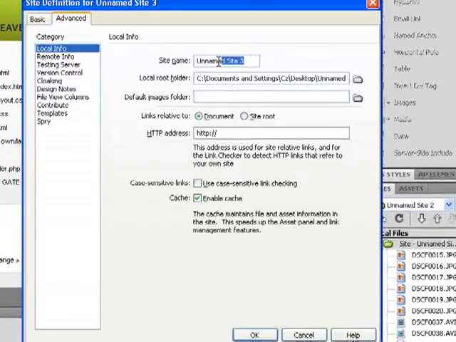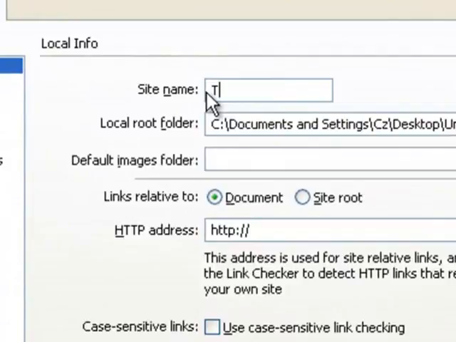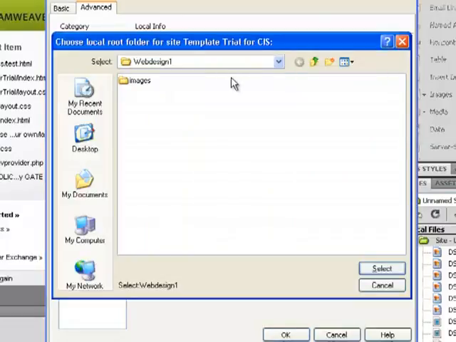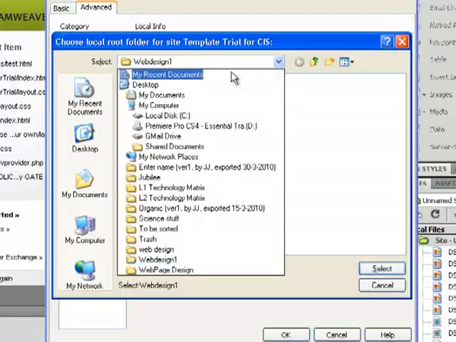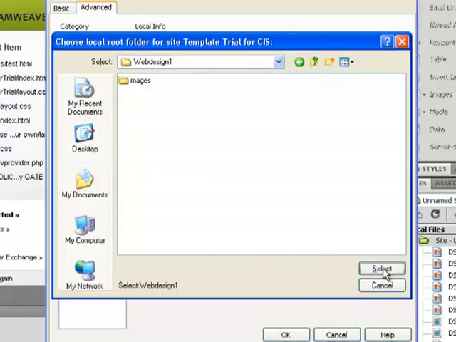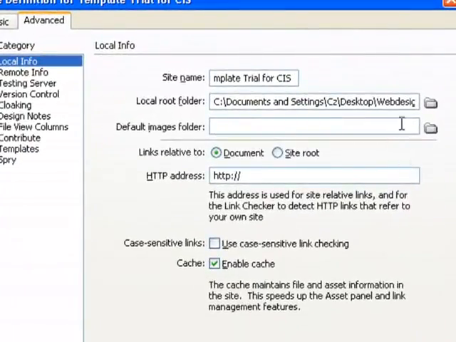and it just asks me what is the name for my site, and I'm going to call it Template Trial for CIS. It's now asking me where the root folder is. Where is the folder that contains all of the information for my website? I'm just going to point that onto the desktop and onto that Web Design 1 folder, and I'll open that there and I'll just select where I am there.